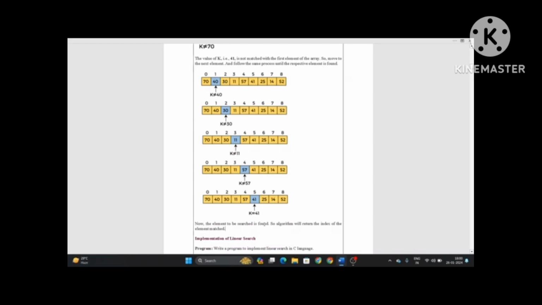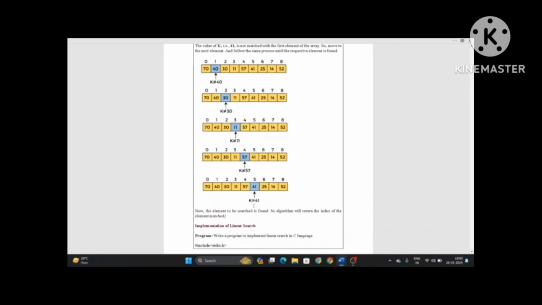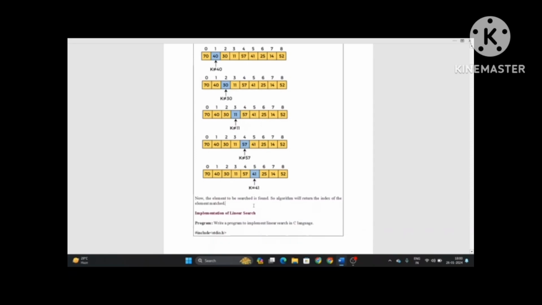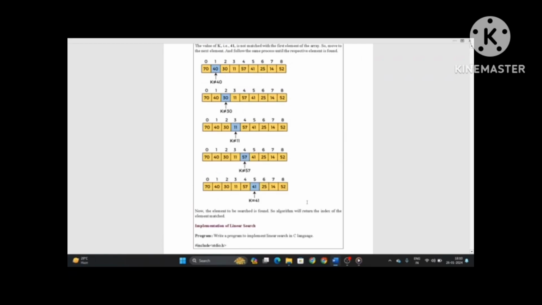Then it is a successful search. Where we get that element means it is at position 5. So the element is available at the fifth position. So this is the procedure for sequential search or linear search.